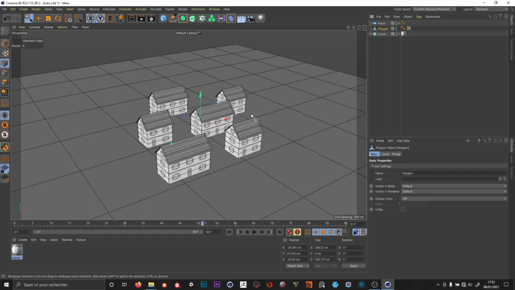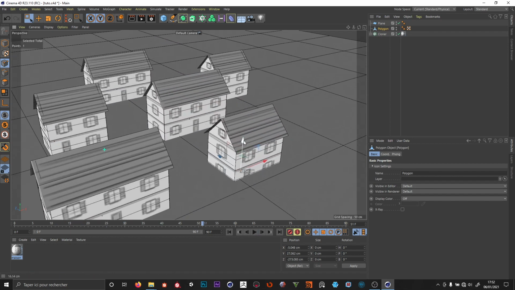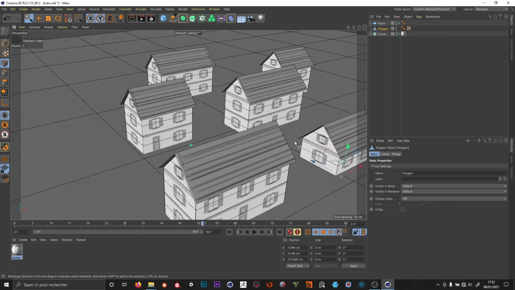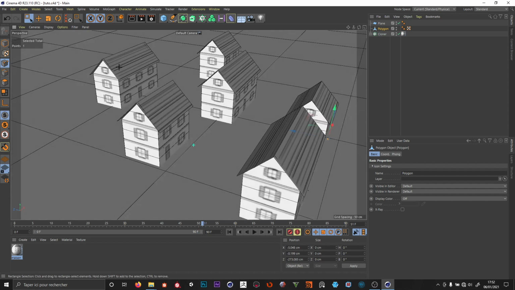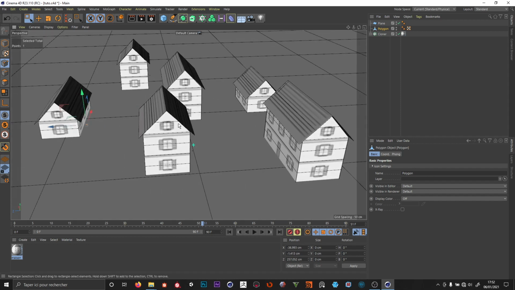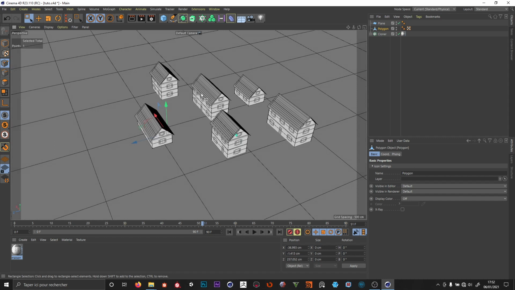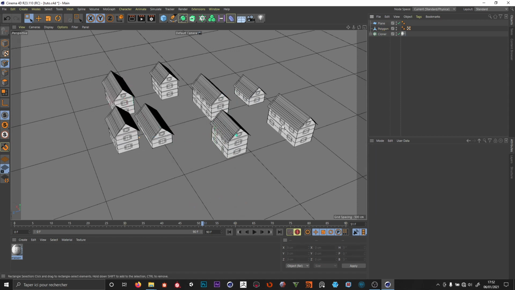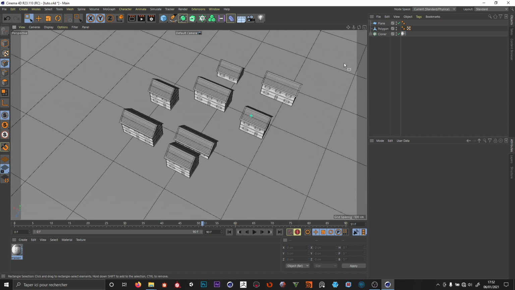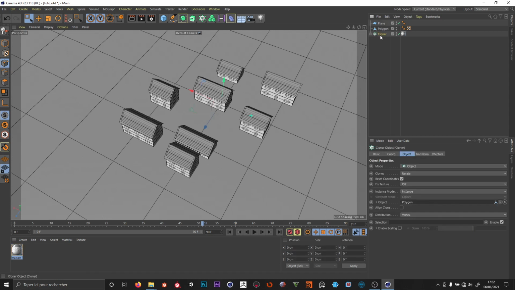And what you can add to have a little more variation is maybe move some of them down. So we have some houses with 2 floors and some other with only 1. Okay, so here I can duplicate some more, and for now everything is in the same direction, but that's not a problem.